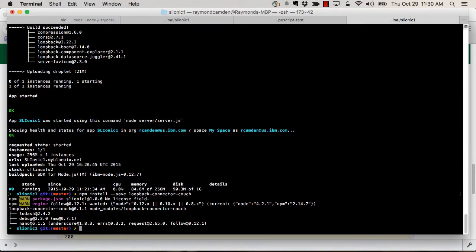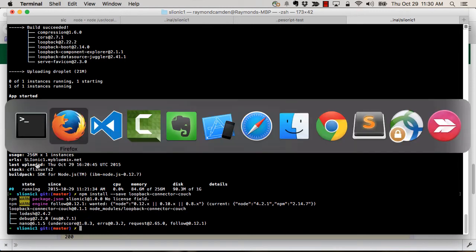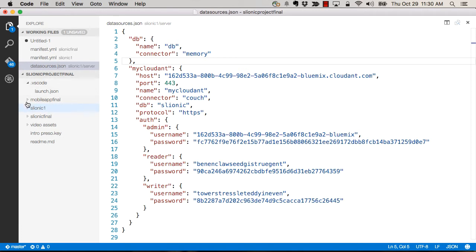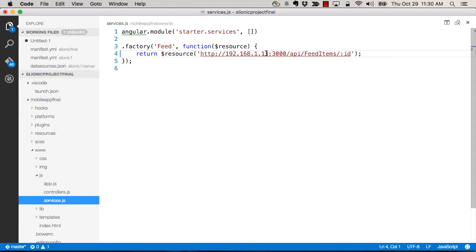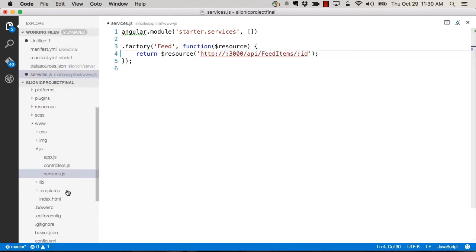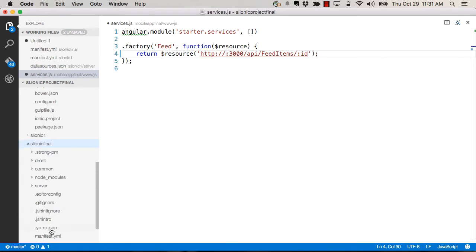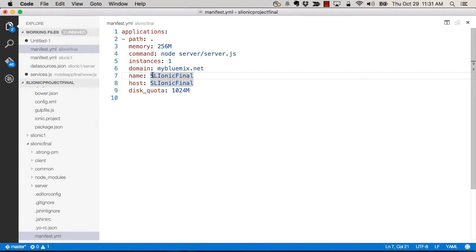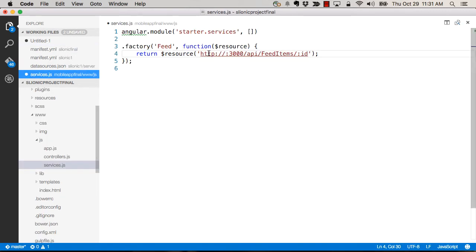Now we can go back and do cf push to update the code for production, and you're good to go. The literal last thing that we need to do is go back into our Ionic code, into the front end, and change this URL to point to the production server. Now, luckily, I already have this, and I'm going to look at my manifest file, SL Ionic final, mybluemix.net. So we will do this, mybluemix.net, and make it HTTPS. And that's it.